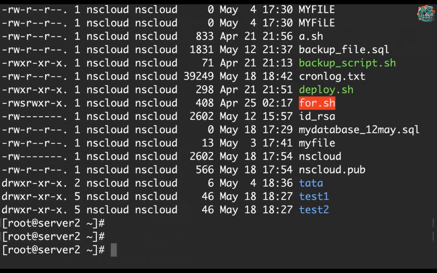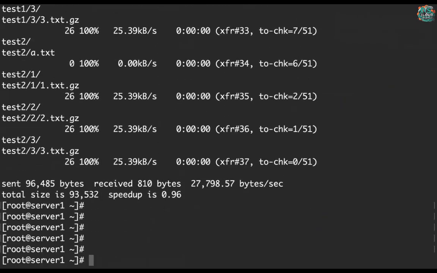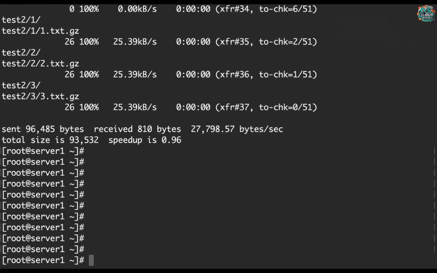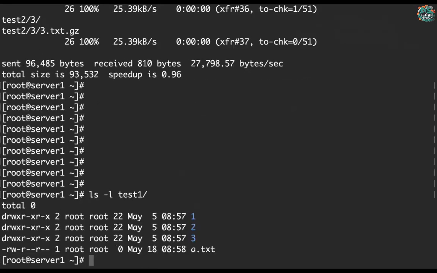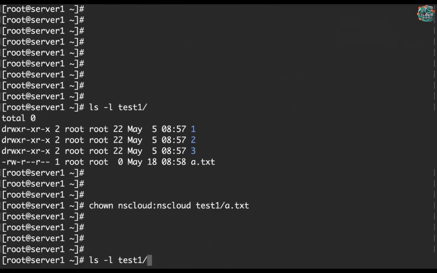Let's enable root. Okay, so let me check one thing. rsync -av, ls. Okay, see, let's ls -l test one. Under this test one, every user is root. Okay, so let's change one file's permission. chown nscloud, nscloud test one a.txt. All right.